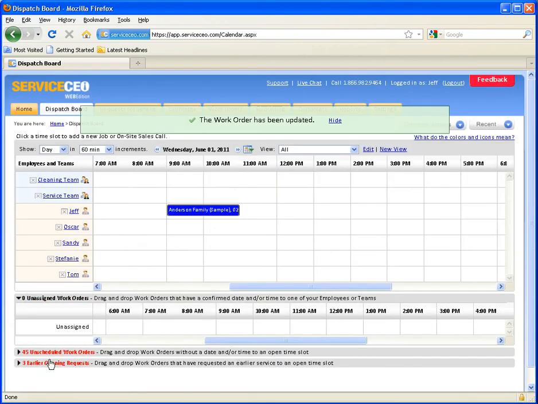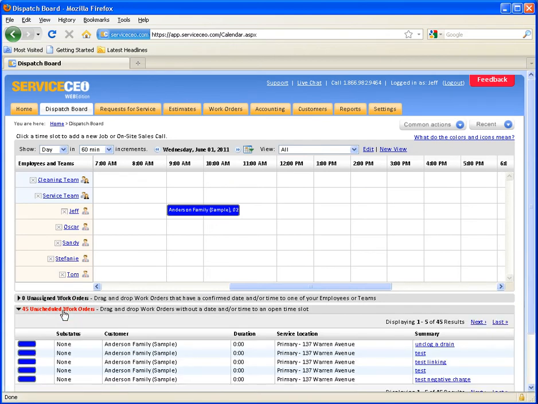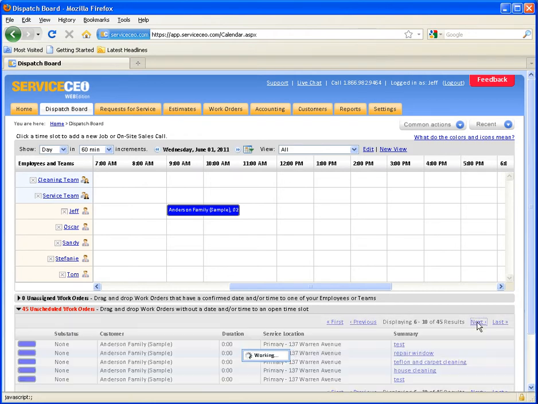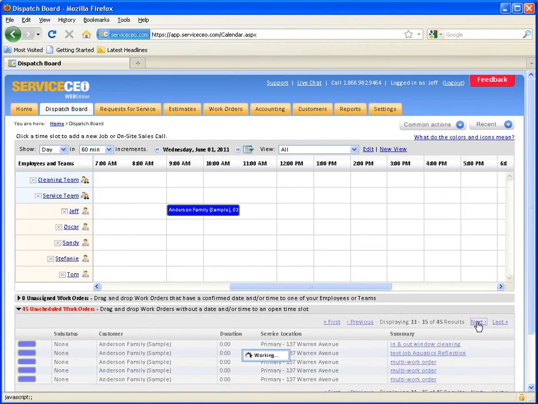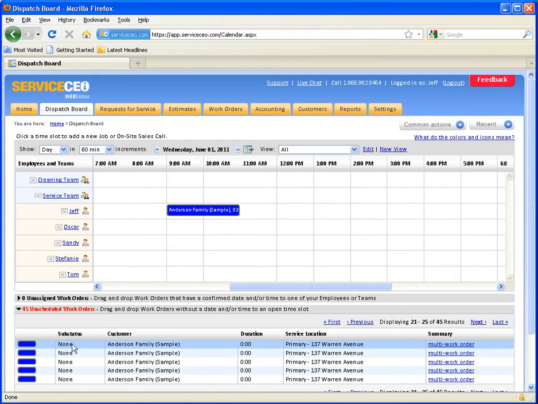The next list down is unscheduled work orders. These work orders could be unscheduled for a variety of reasons. However, the common thread here is that this work order has been created, but it does not have a start date yet. This means that the work order is sitting in here. You can see the sub status, the customer's name, the duration of this work order, the service location, and the summary. Clicking this summary link will open the work order in view mode.